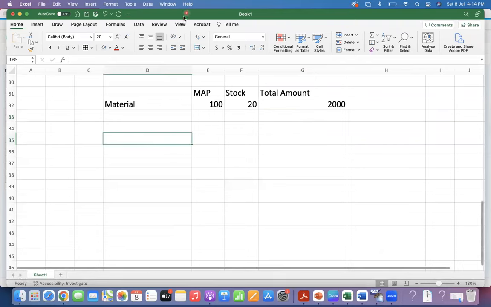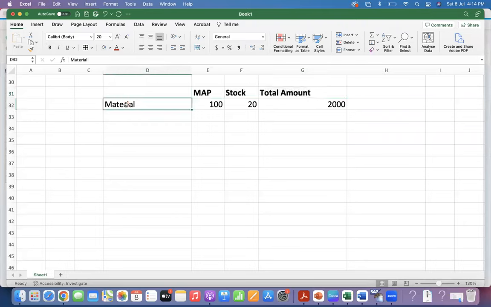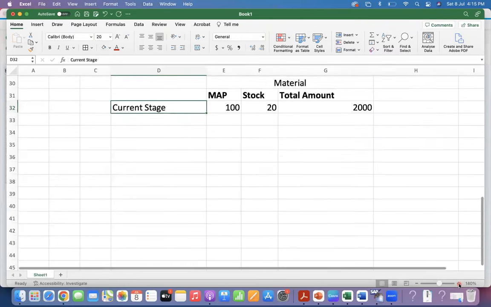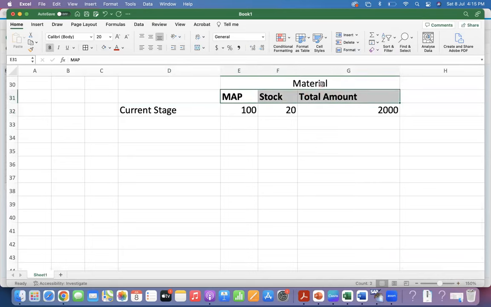So this is the condition of a material before we do anything. Let me write here, material. This is what happened. This is the current stage. So in the current stage, the material has MAP, stock and amount like this.